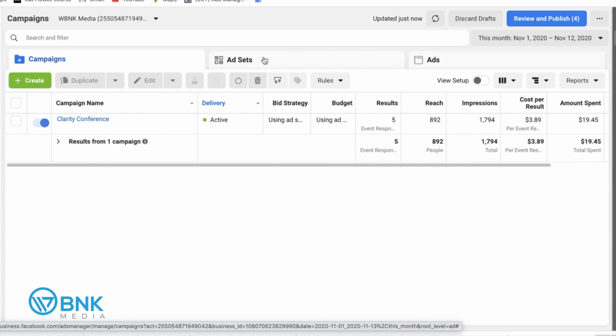Secondly, in the ad set level, this is where we start to get into some of our targeting. Targeting according to location, gender, age, and also some detailed demographics as well. As we get into the ads level, this is where we actually build out the ad that we want to show to people on Facebook. So the graphic, the image, the video, some text, and some headlines.